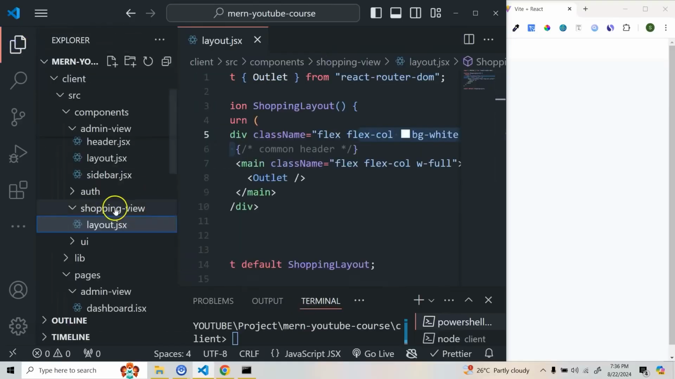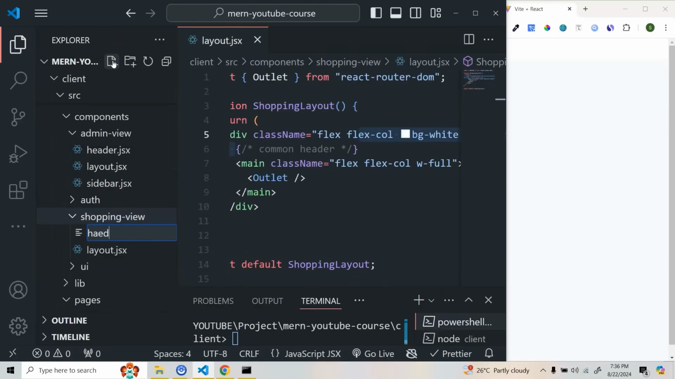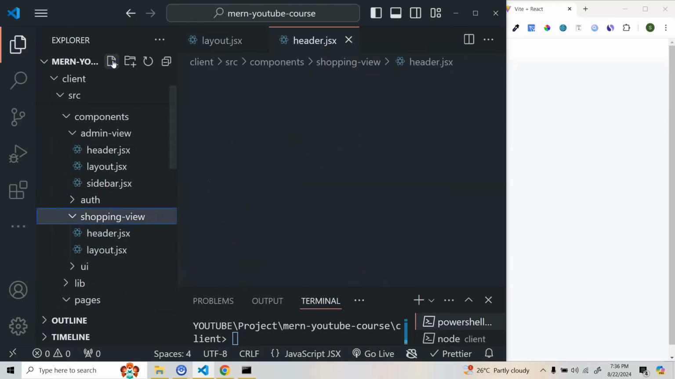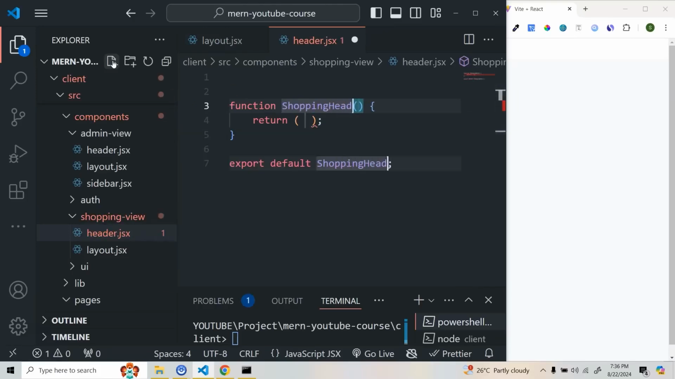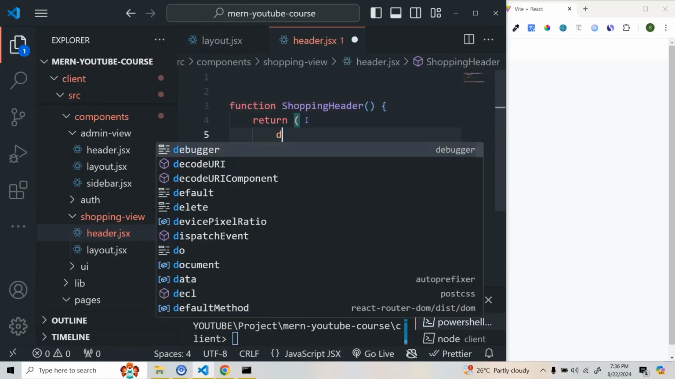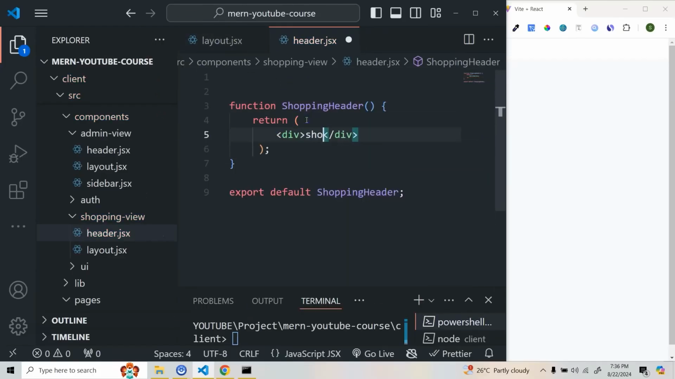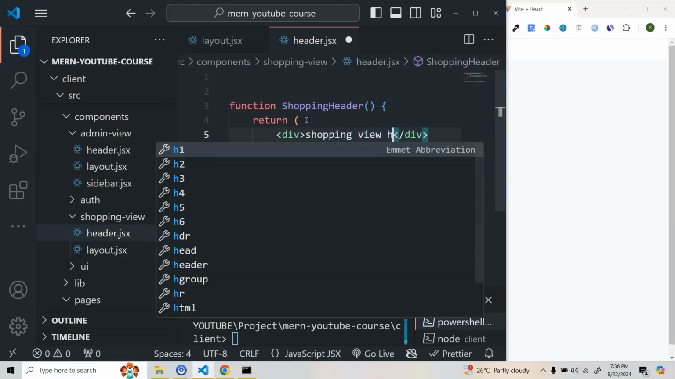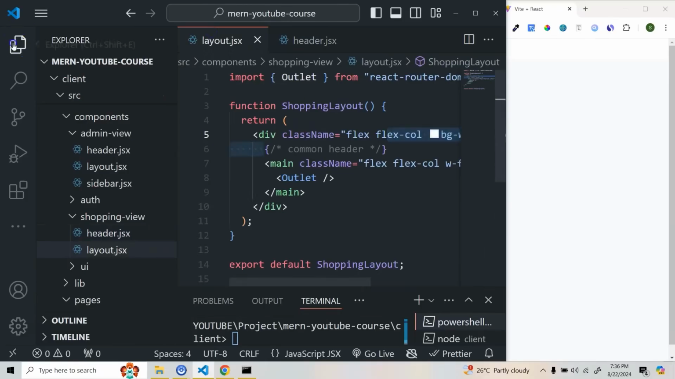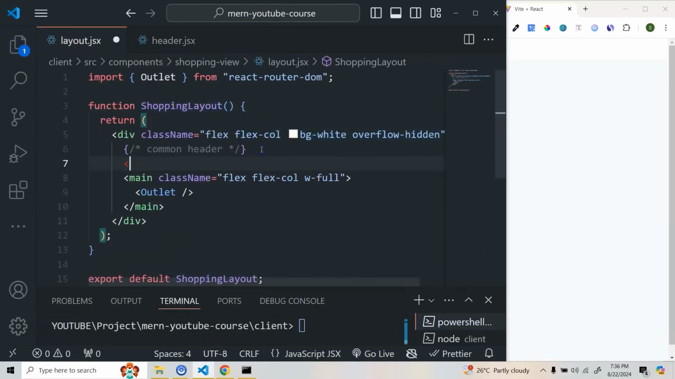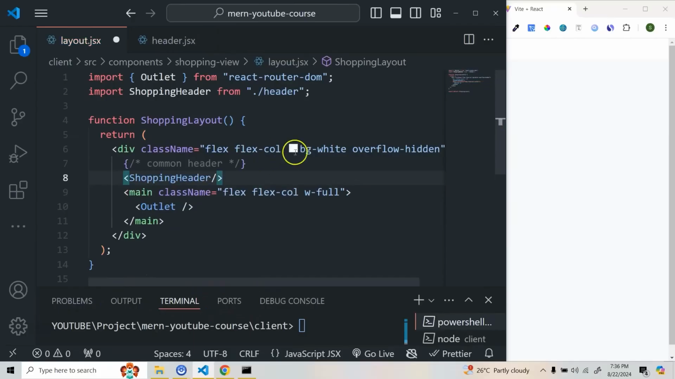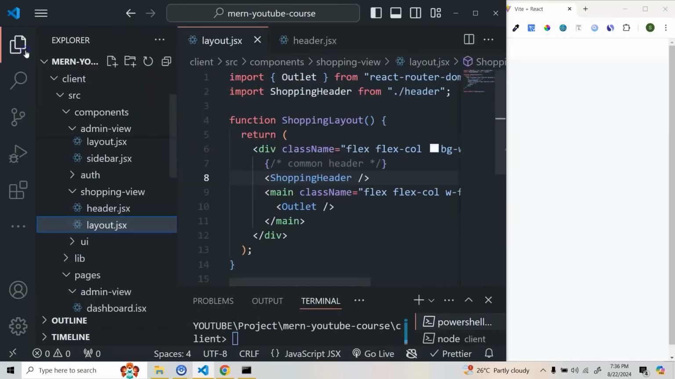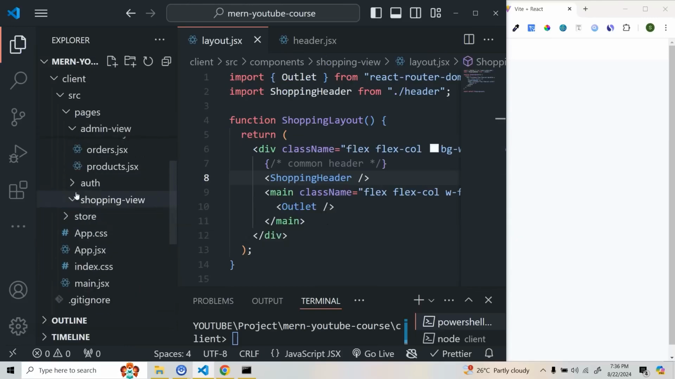So we have a common header component, right? So inside shopping view again I'm going to create another component which will be my header. This will be the shopping view header. Here I'll create a function, and this will be shopping header, and let's return a div. So this will be my shopping view header, and let's import it in this shopping layout. So we'll do shopping view, shopping header, I think, right? Yeah, okay.